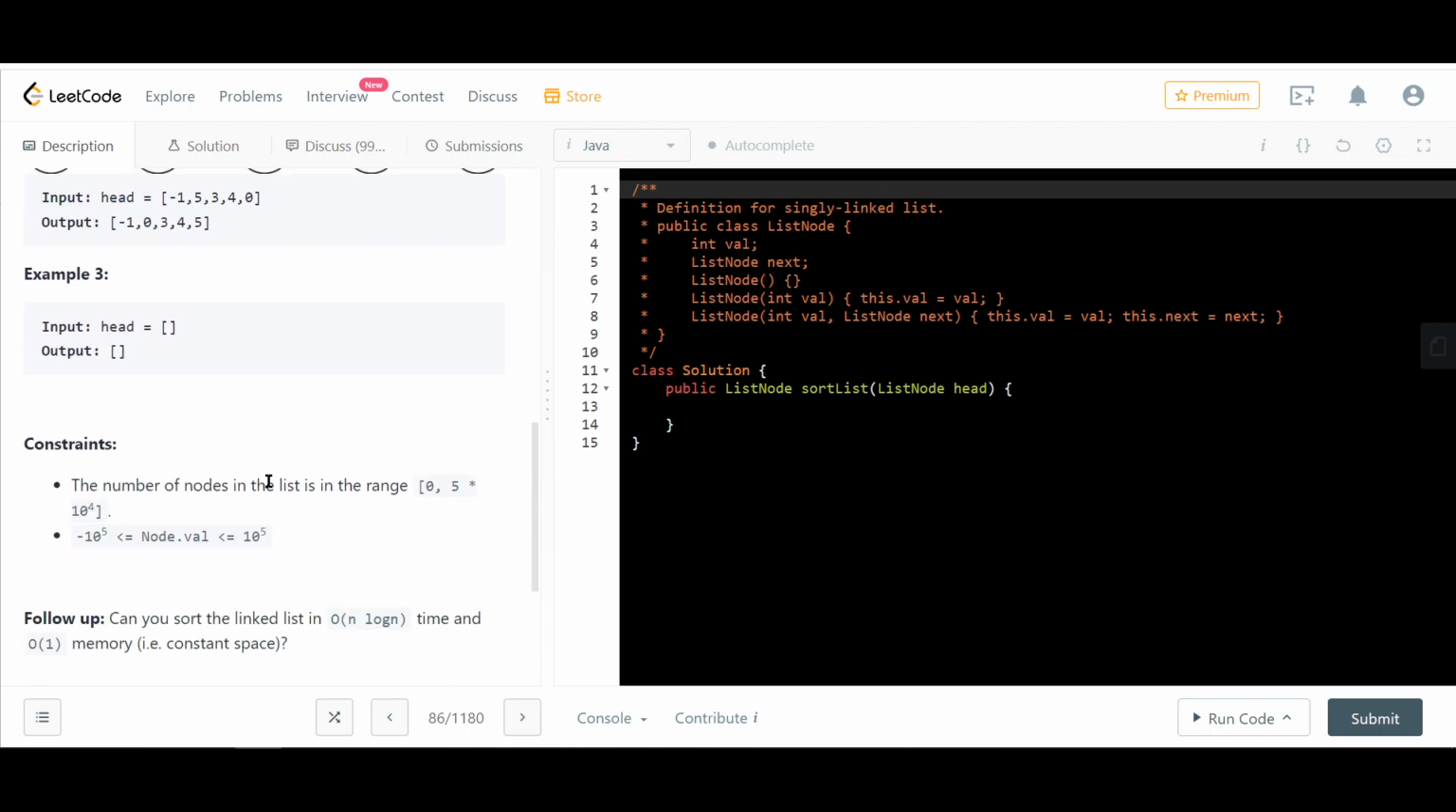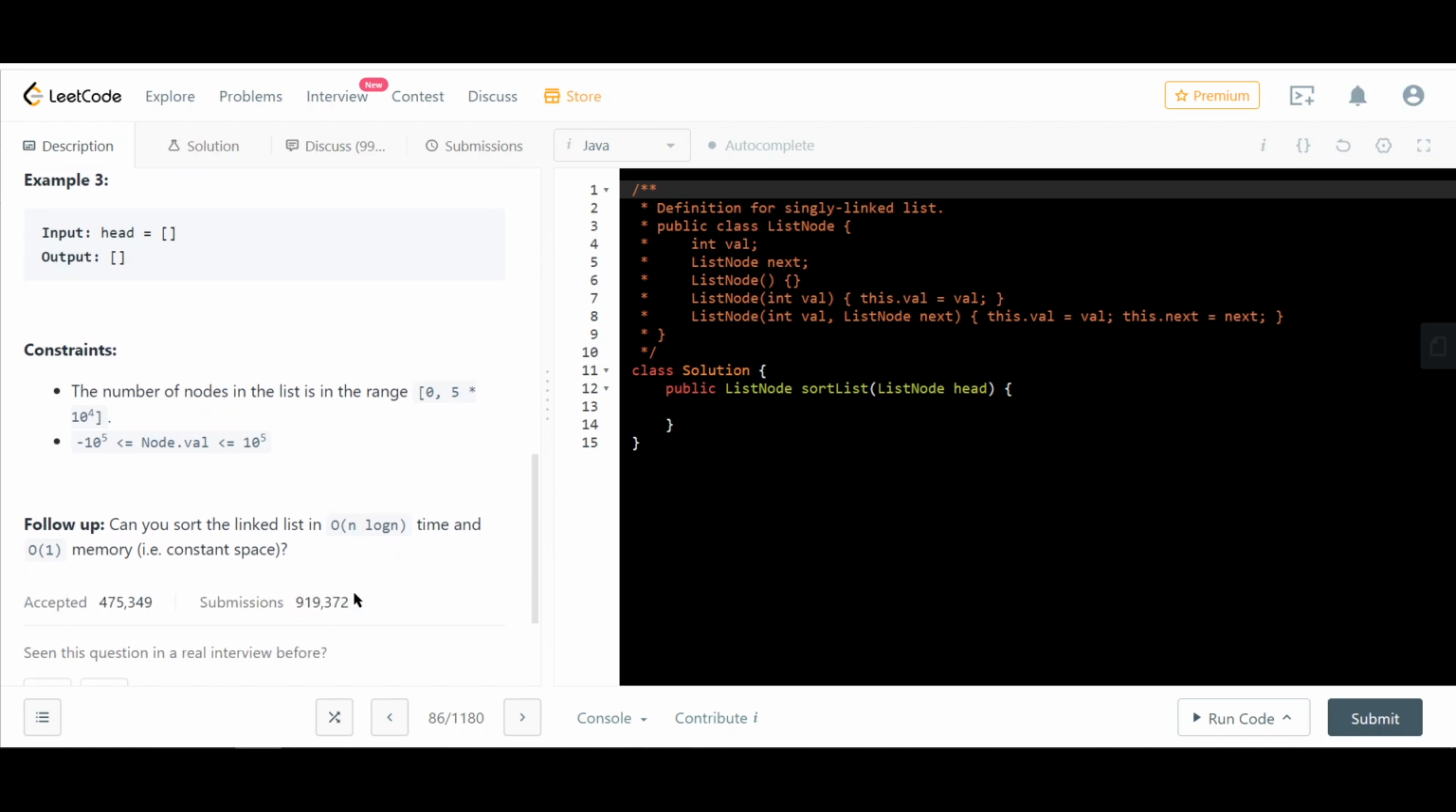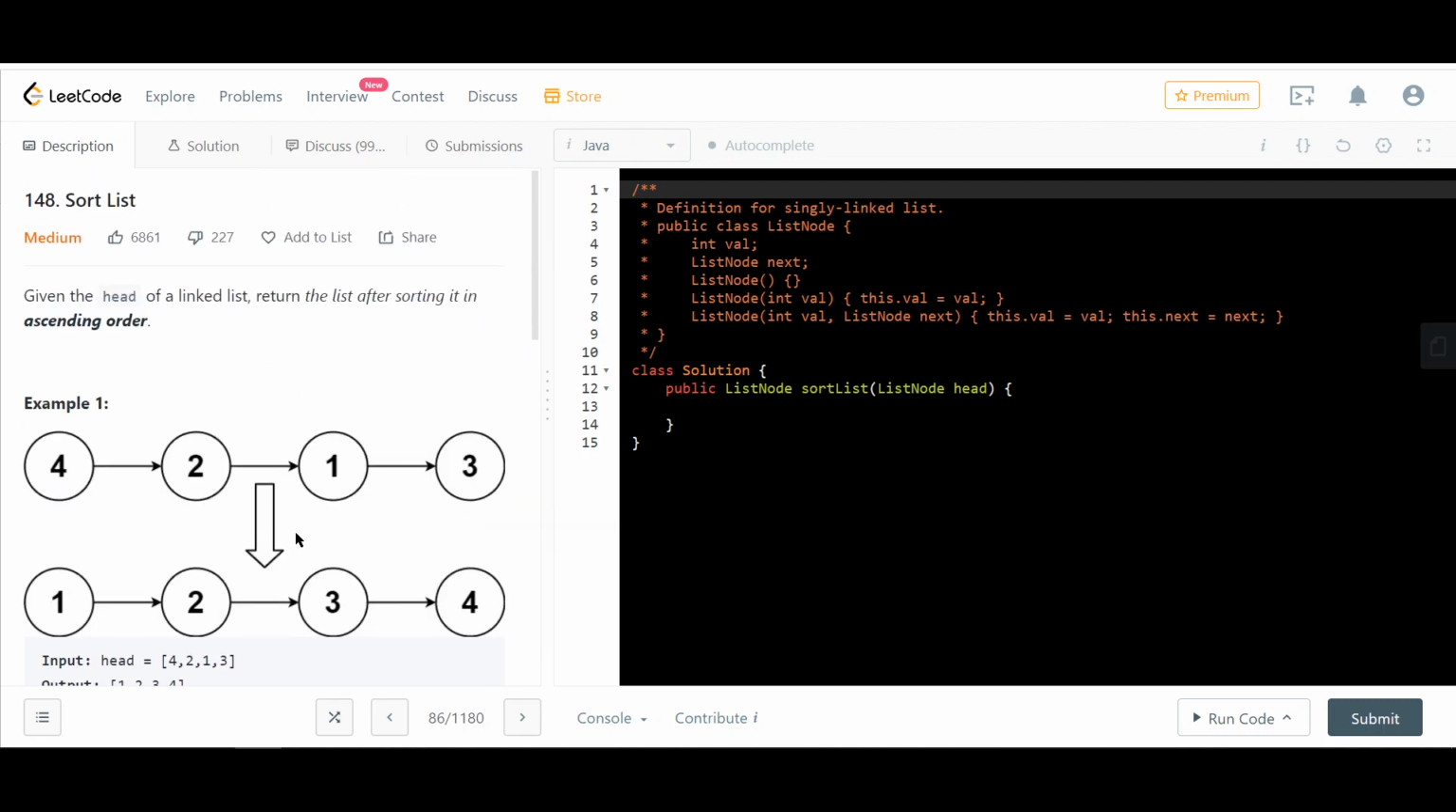Constraints: the number of nodes in the list is between this, node values between this. Follow-up, we'll do the follow-up later, but let's have a read still. Can you sort the linked list in O(n log n) time and O(1) memory, constant space? So when it says constant space, does it mean we do it without creating a new list or something?